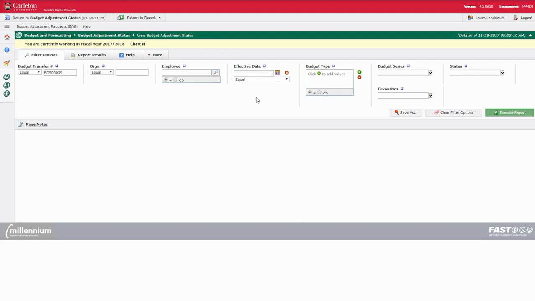The effective date filter has a few useful options. If I know the exact date, I will leave equal as the default and choose the date based on the status field selected. Most often, people have an idea of a time frame when the adjustment was processed. If I change the equal to between, from the drop-down menu, another date field will appear. This field will now return all records based on the status field selected between these dates.